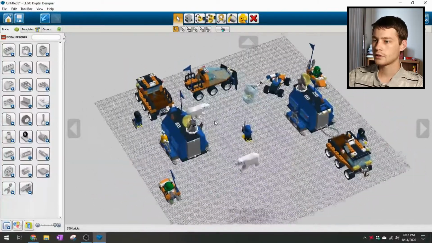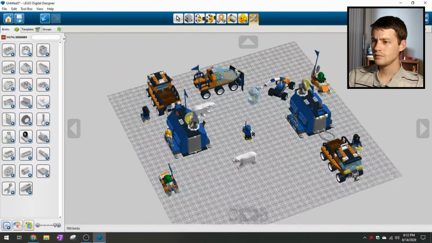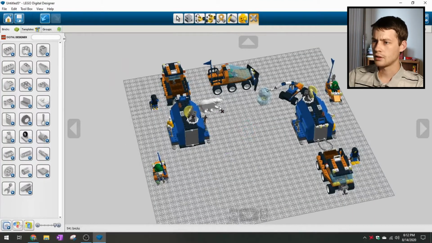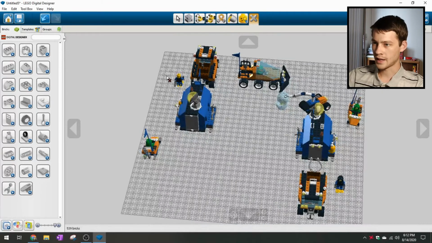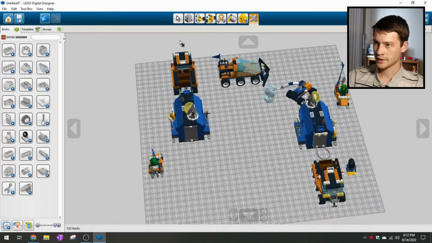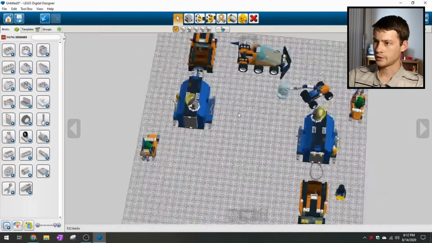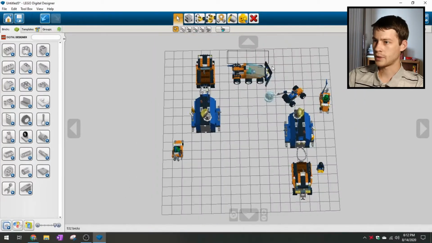So let's clean this up a little bit. I don't necessarily need all these polar bears in here. And maybe these guys, I'll take these guys out. Let's line up these vehicles and make a little fleet.